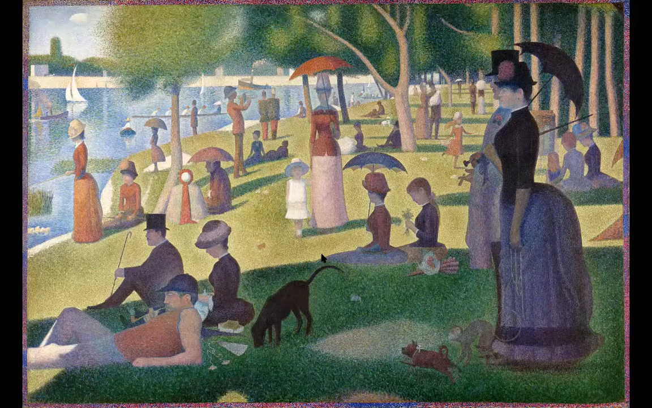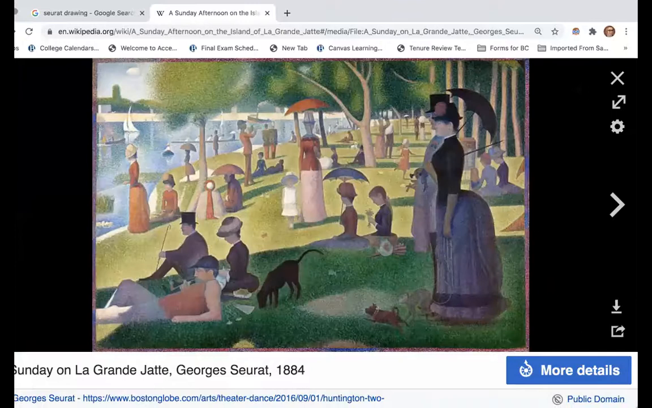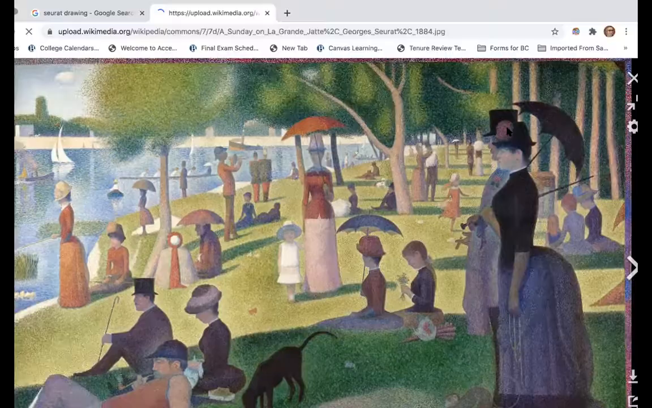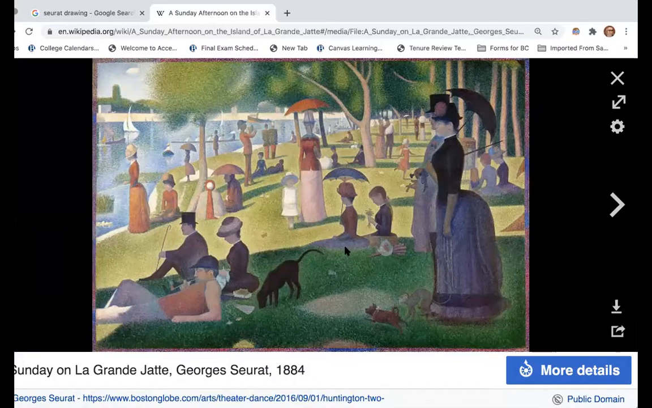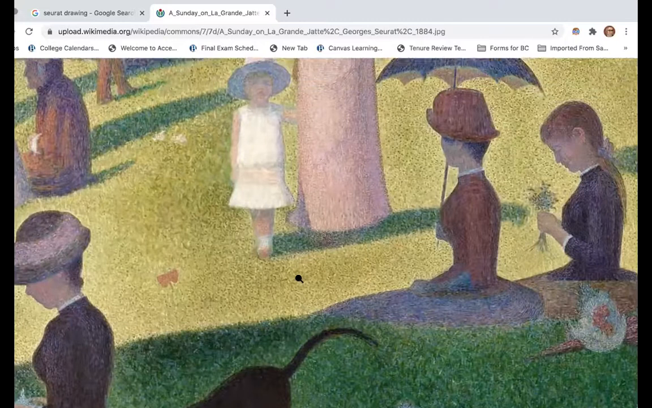And what we're really interested here with his work is, why won't it let me zoom in? I guess that's the biggest I can make it. What we're interested in here is this idea of optical color mixing. Oh my goodness, it's like the browser is fighting me here. So in optical color mixing, we are examining the notion of how color mixes in the eye.